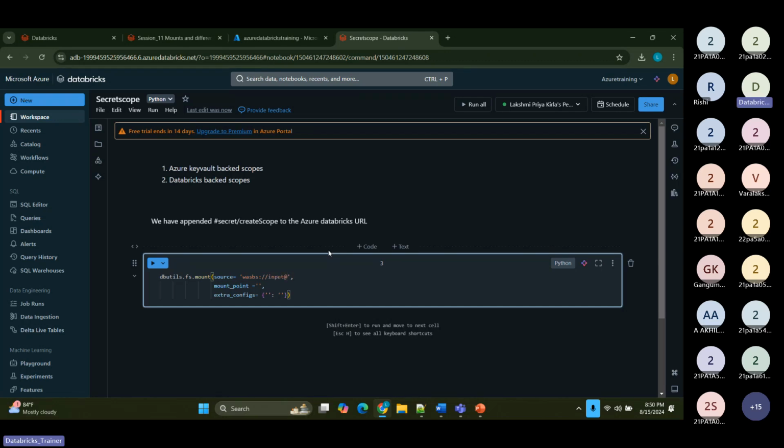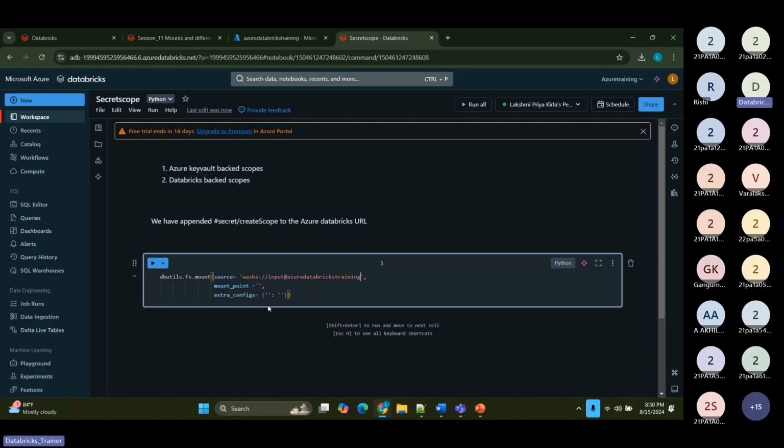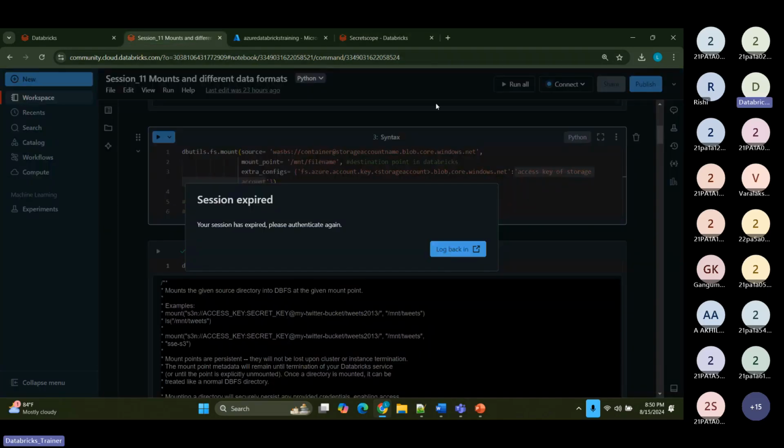Input at the rate container name. Let me copy paste this particular thing. Okay. Dot blob dot code dot windows dot net. Okay. Blob dot code dot windows dot net.